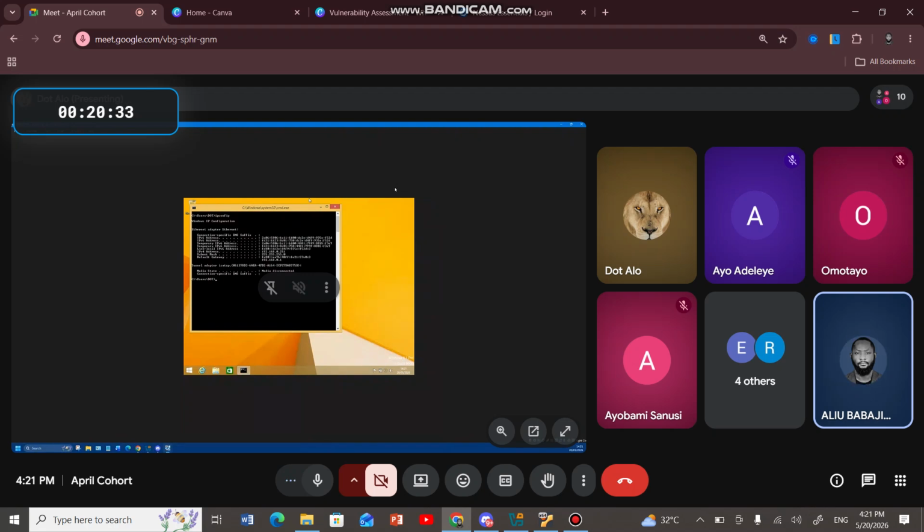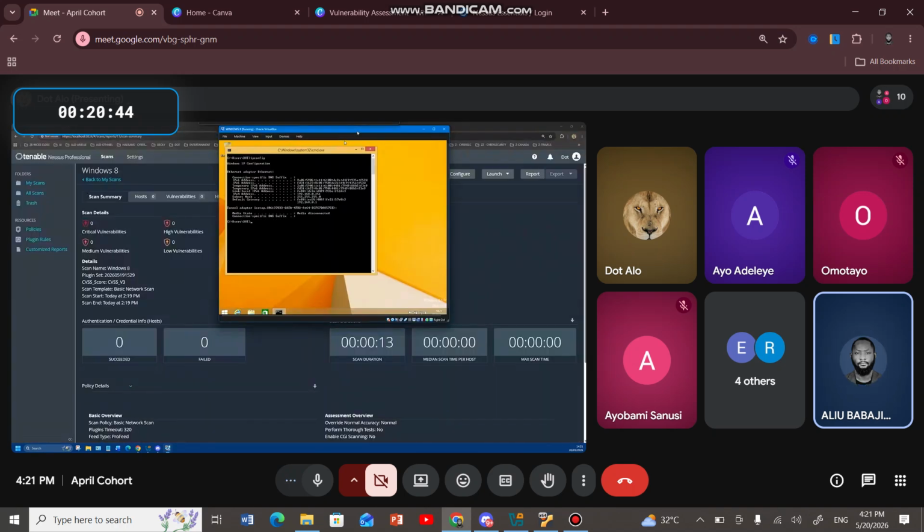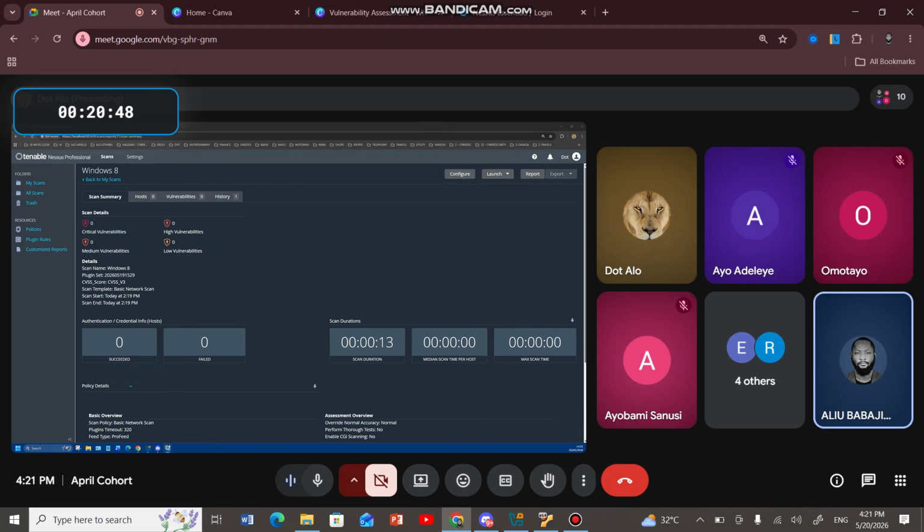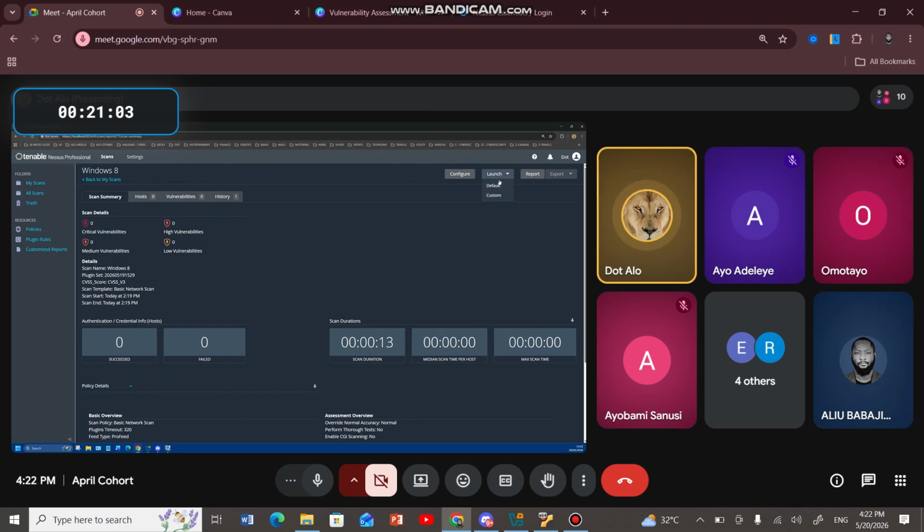Okay, now let's scan again. Can you confirm that it allows the public network to discover it? Yes, I think. Okay, so now let's launch the scan again, because this didn't scan. Can you click on launch at the top right corner? Okay, launch. Yes, default.